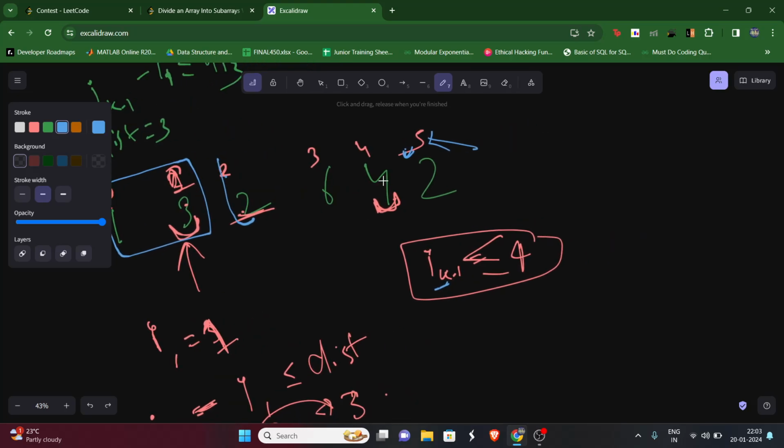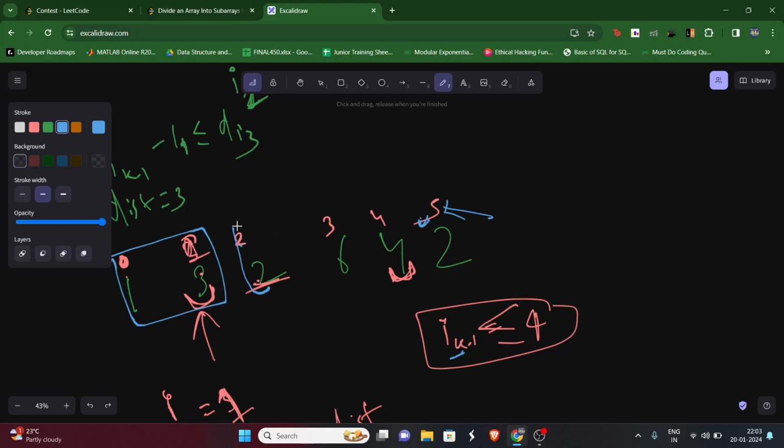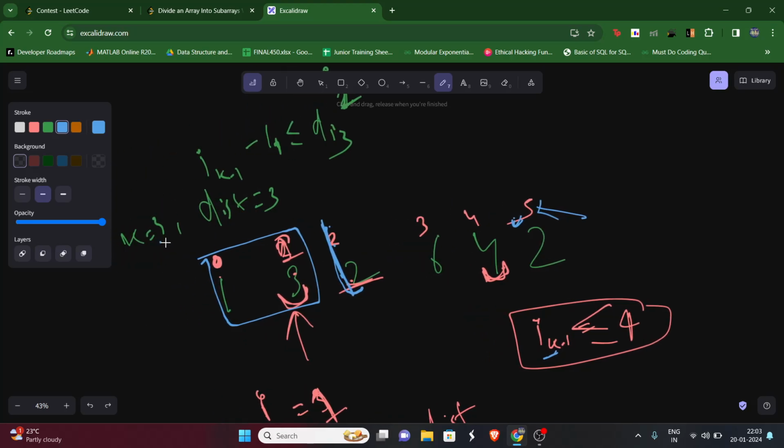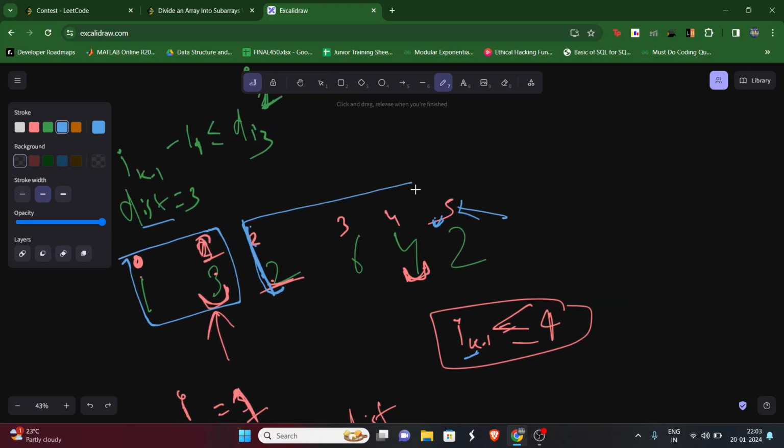Now let's see one thing. If we are at this place, and considering the same scenario where k is 3 and dist is 3, we know that we can start the last subarray at least from the element with the fourth index. In this scenario it will go till here, right, if we are starting from this 2.